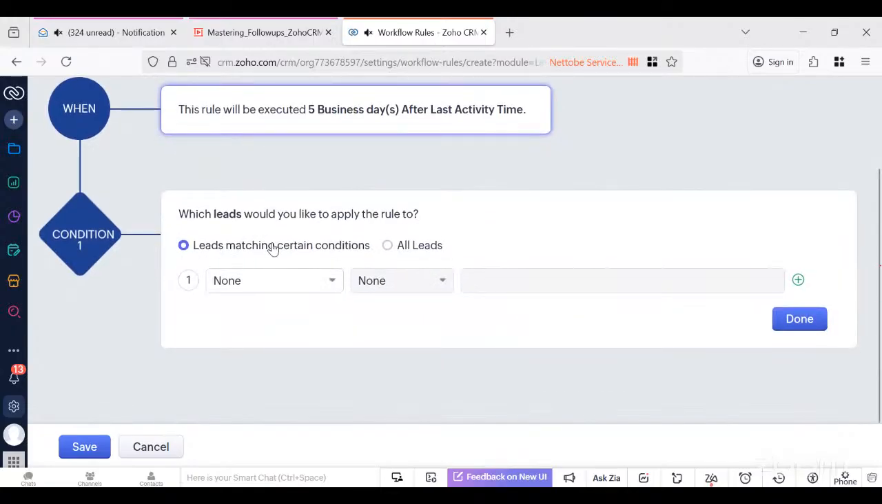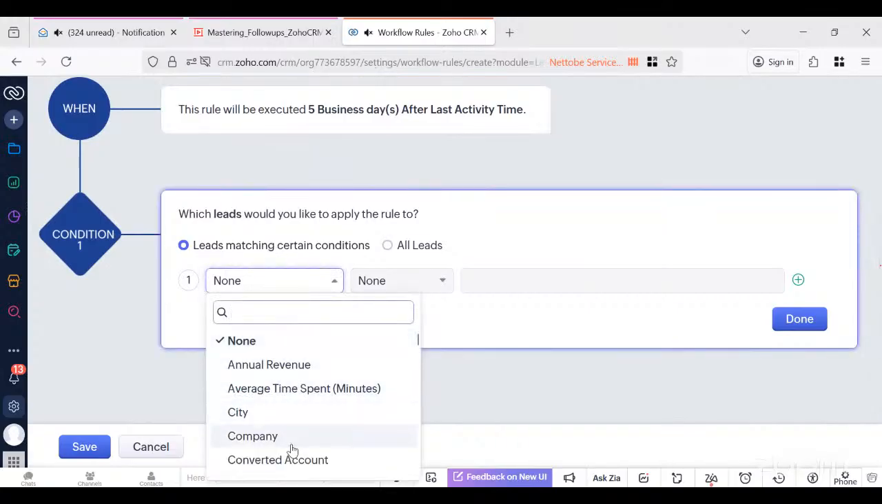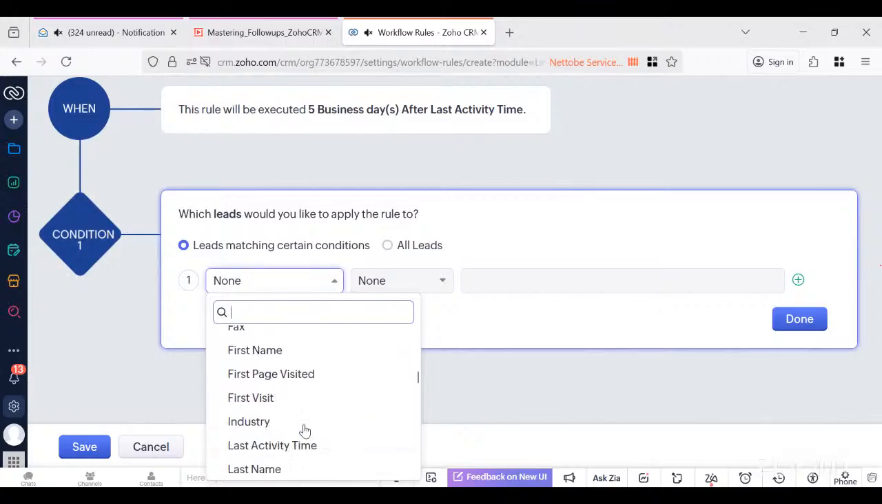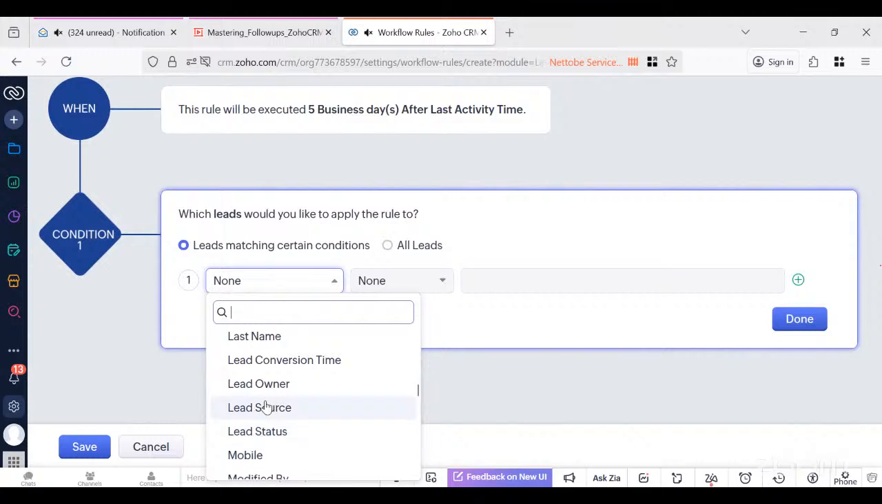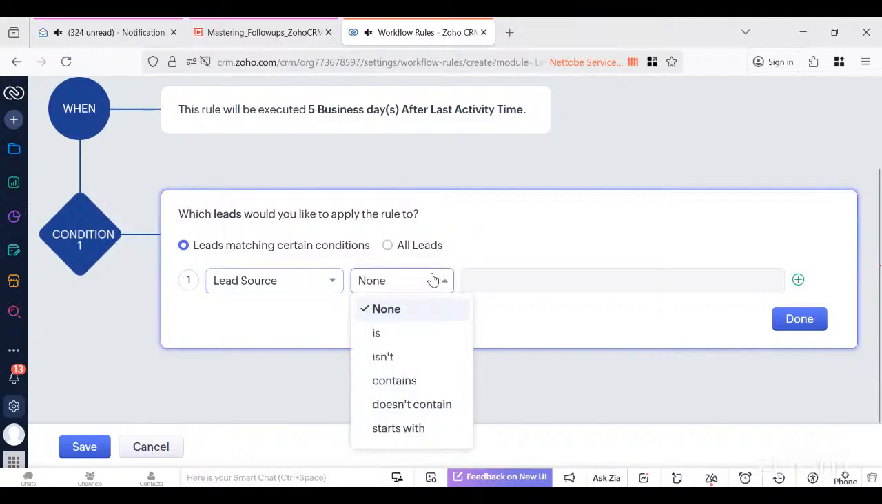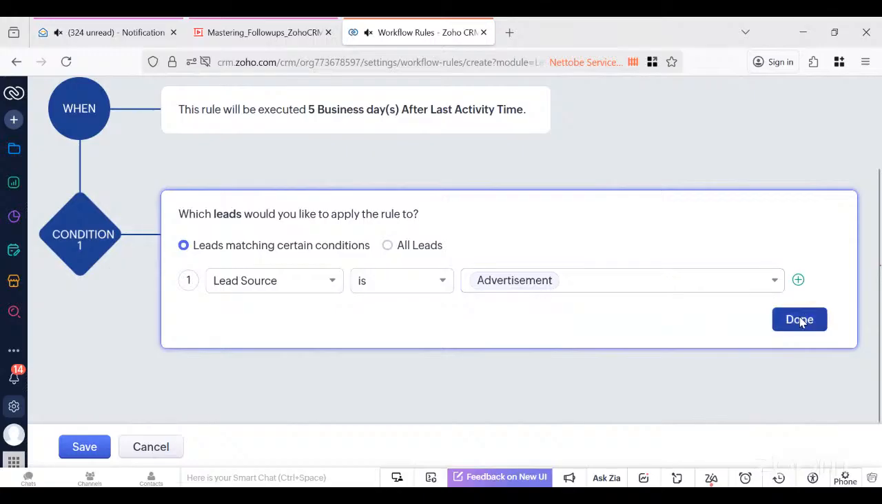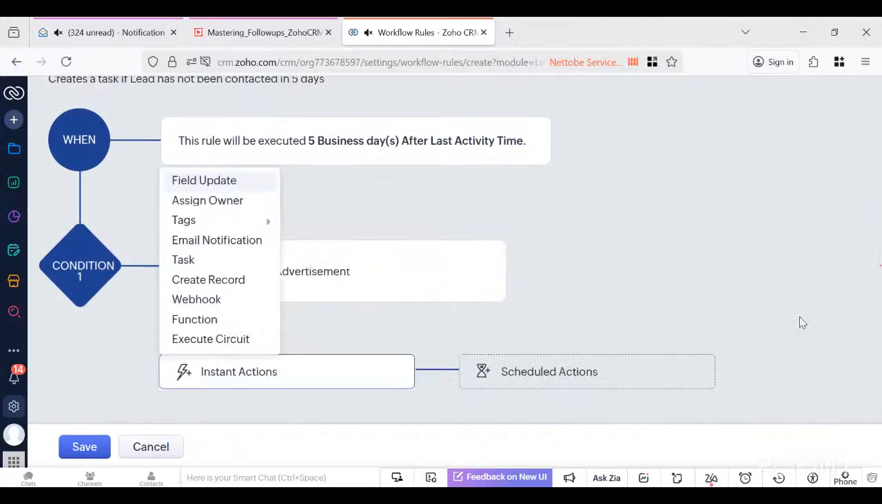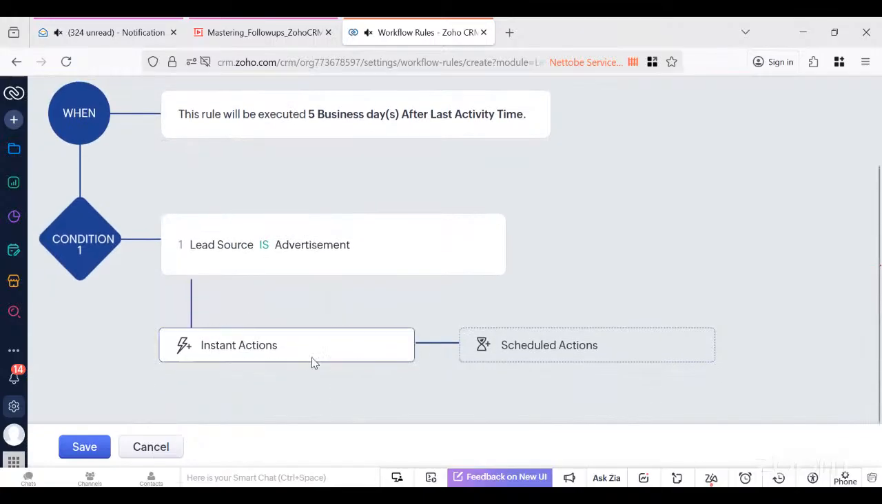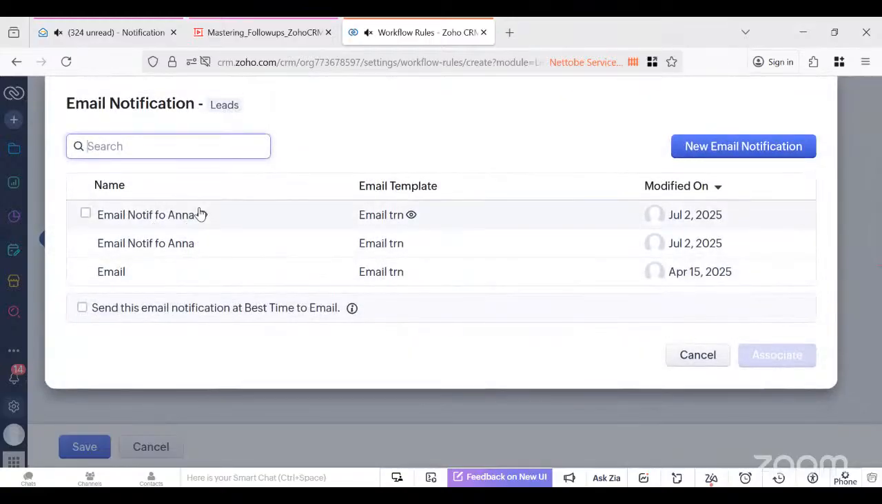So just click on leads matching certain conditions, which means we have to pick a particular condition that the lead will match. Say maybe the lead was from a webinar, you can say the lead source is from advertisement. You click on done. Then it asks you to create an action right after. You can decide to, let's do an email because we've not done email. So you can decide to create an email once the lead has been done.